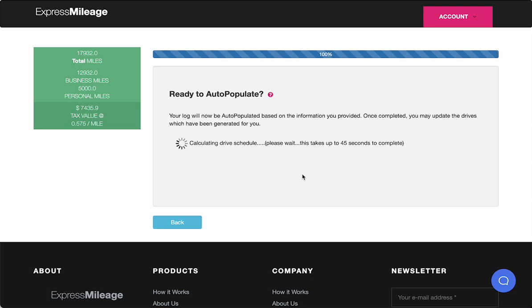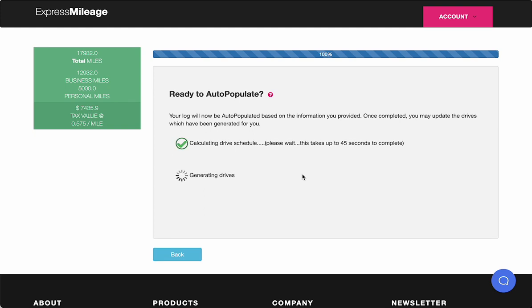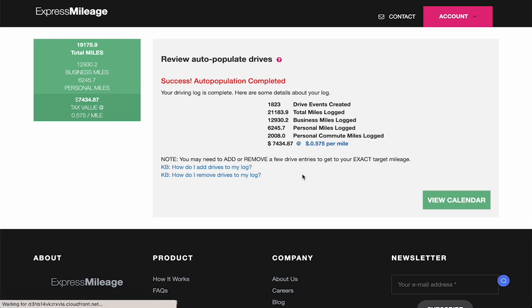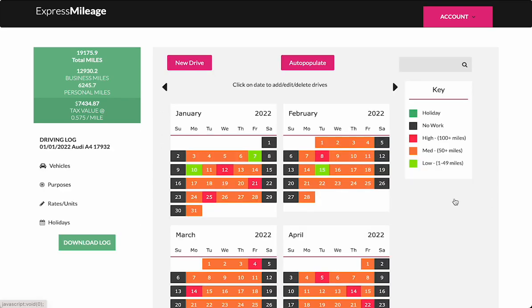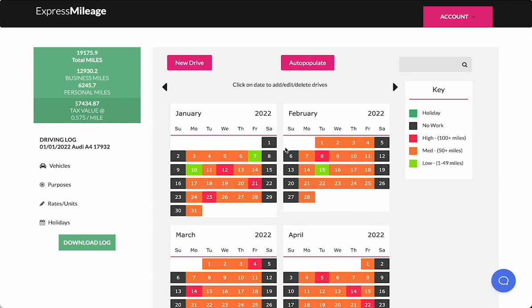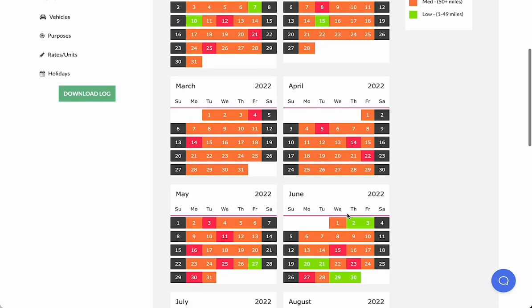The system now is going through, building a calendar and creating that custom driving log that's going to be used for showing my driving history for my vehicle. Give it a couple seconds here. It went out and created exactly what I needed, okay? It's got 12,930 for business, 6,000 for personal, and then there's some commuting going on back and forth there. And now I can say view calendar, and I'll see a coded calendar that gives me all the details about what was done on those days.